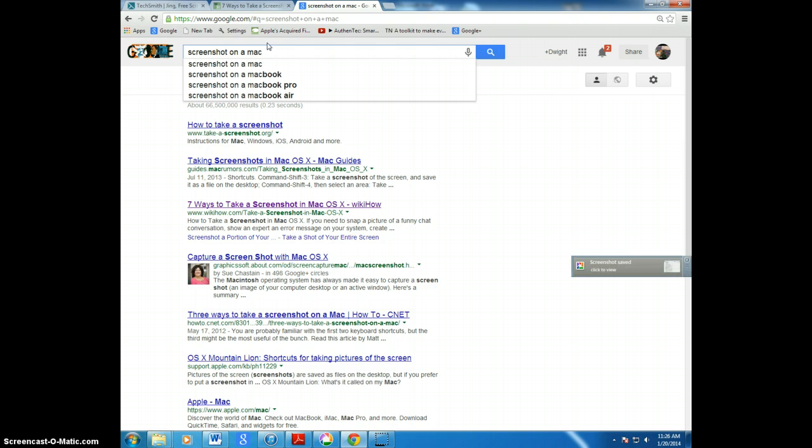Now my computer had this little screenshot save, but that's just the little Picasa image utility that I have that realizes that there's a new image and it's grabbing it.